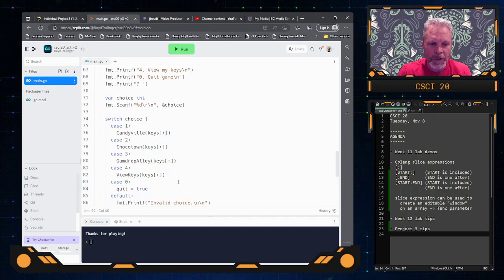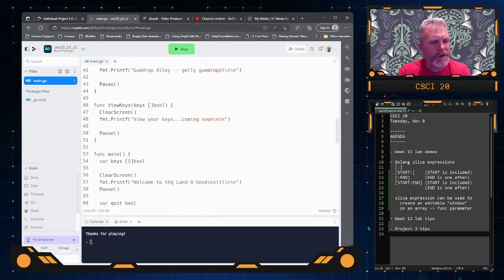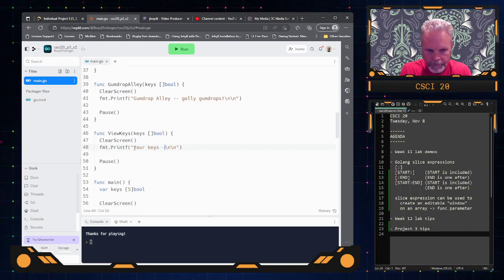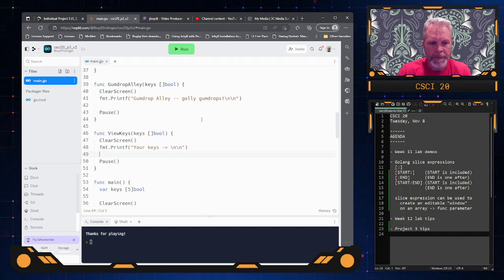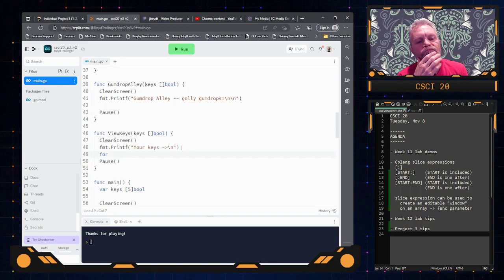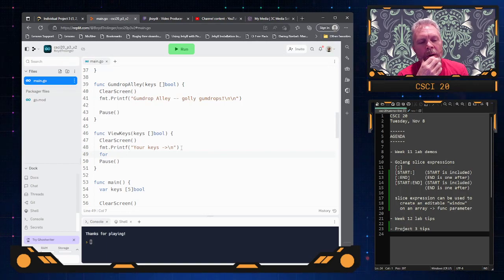Okay, so the keys. Let's work on viewing the keys. So there's two ways I could do this. I'll try one way and then I will try the other. So we will say your keys. Your keys. I'm not going to put these new lines here. I'm just going to line up. So my first idea, well, no, let's try it this way first. So I'm going to, how do I want to do this?